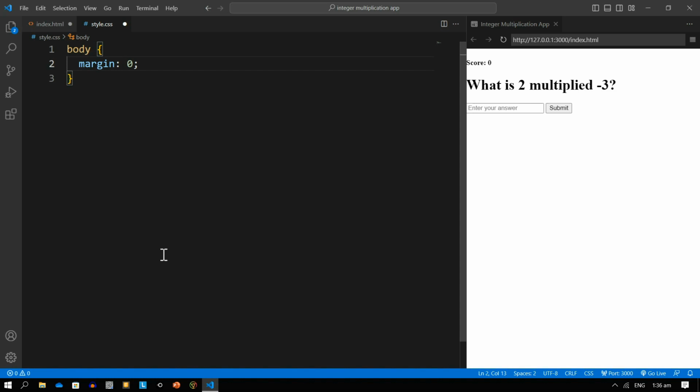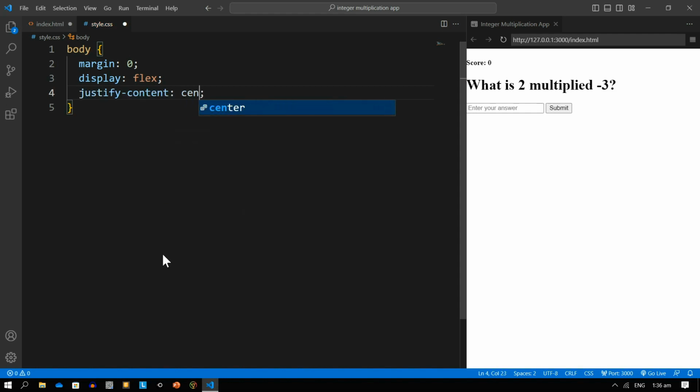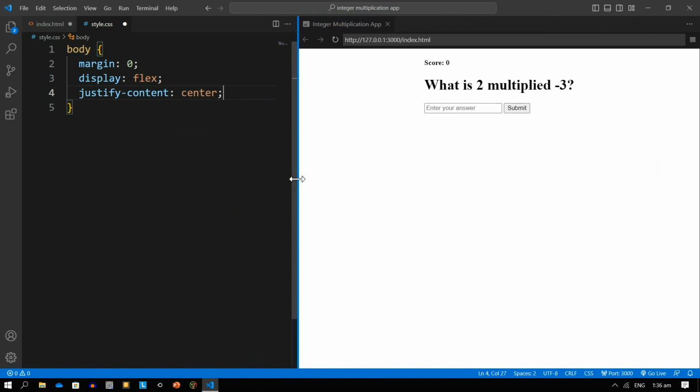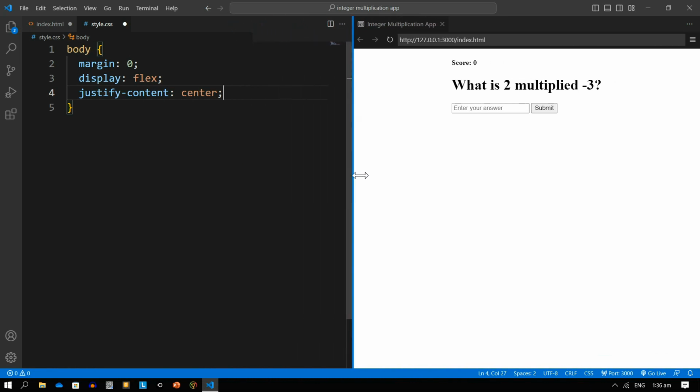Next, let us center the form horizontally. So to do that, we use display flex, and justify content center. Yan. So kung napapansin nyo dito, naka-center na horizontally yung form natin.